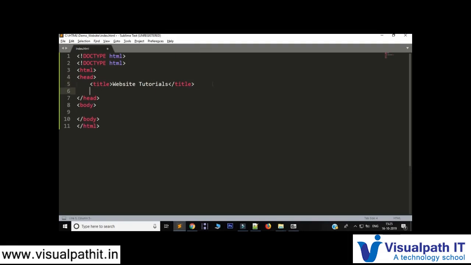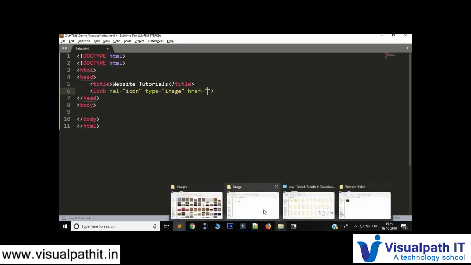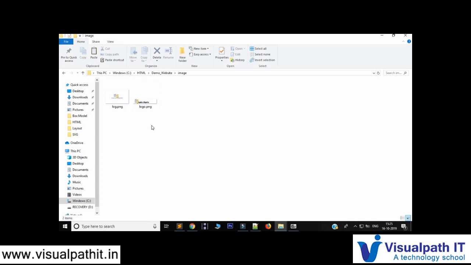So for that I will write link. Okay, I'll make use of the link tag. Inside the rel I will write icon, and inside the type I will write image. Okay, and in the href, I've already told you to create a folder of name image, right? So even I have that folder, and inside that image folder I already have the logo.